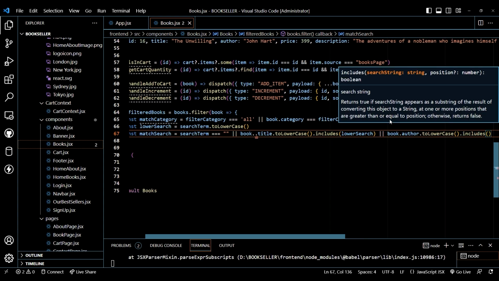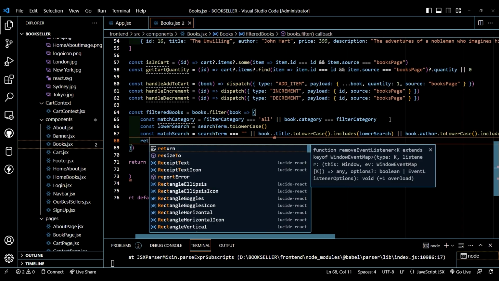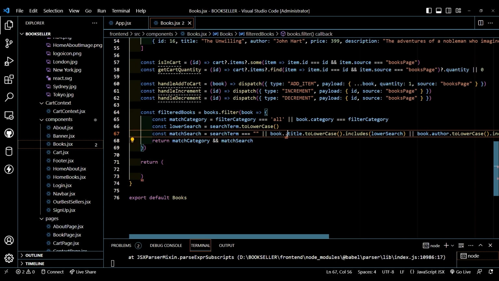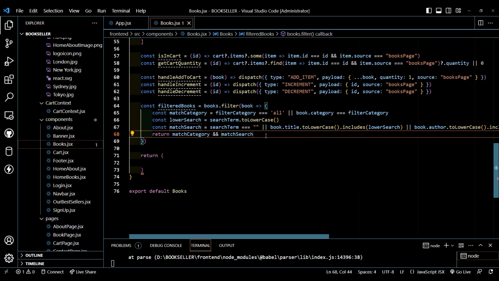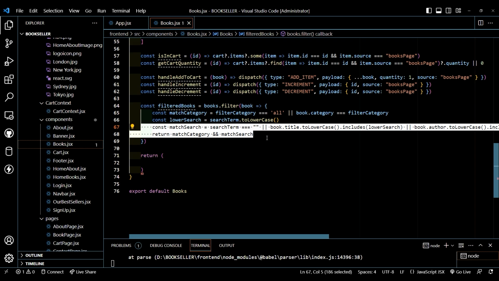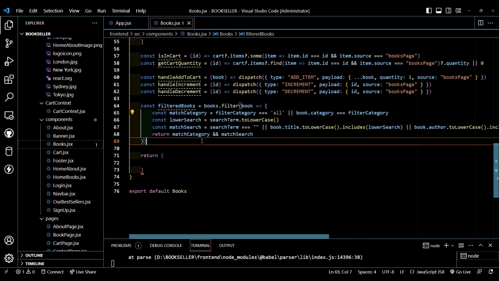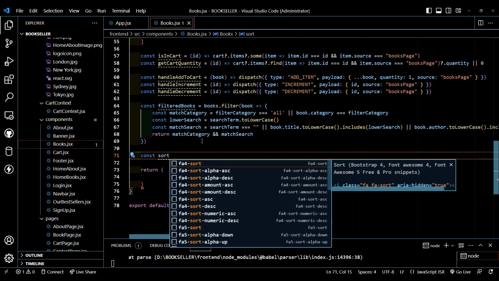So now after this includes the lower search. Now return. So if the match search is found, then return match category and match search. Now make it correct here. Now after this, in this the book title will be given to lowercase.